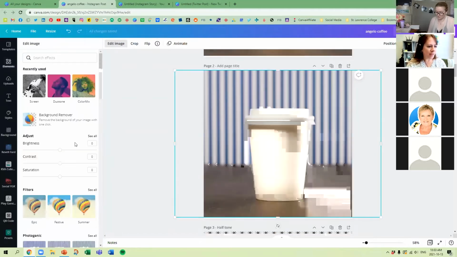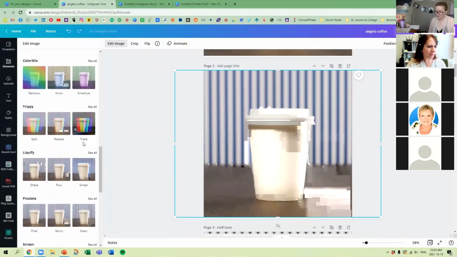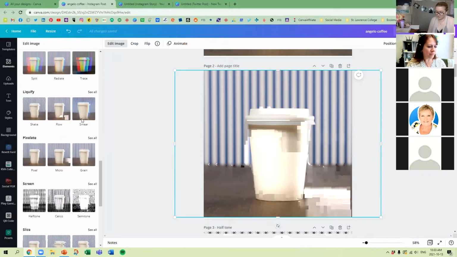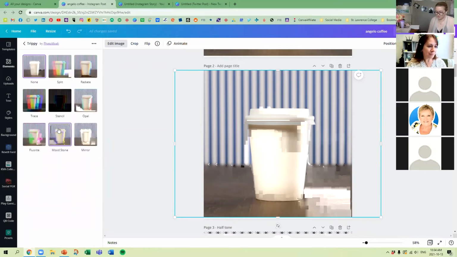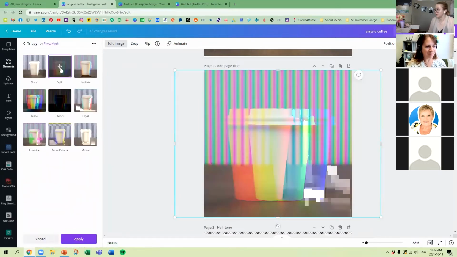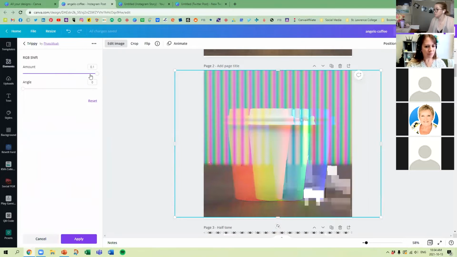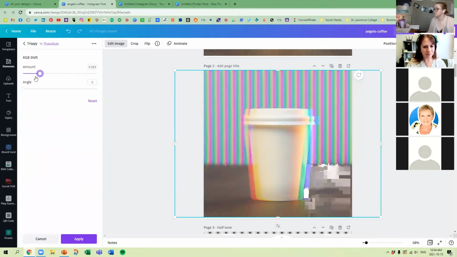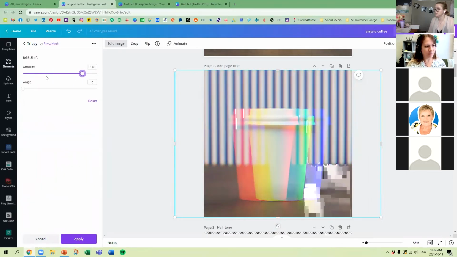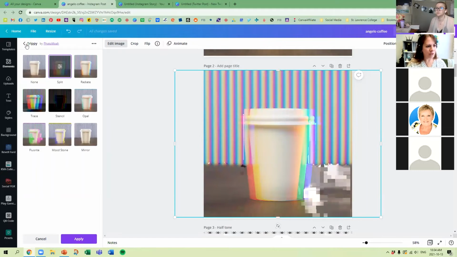So now we'll go back to edit image. We'll see what else is in here. Trippy. Again, a different tool that's available.